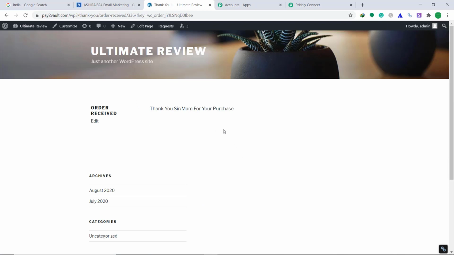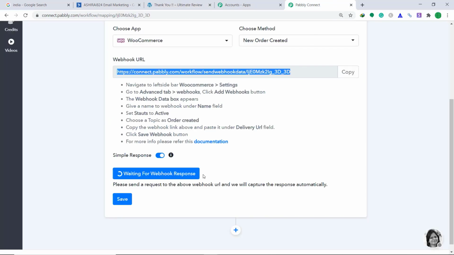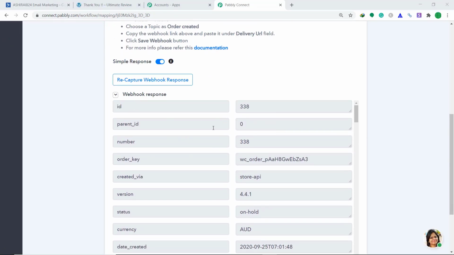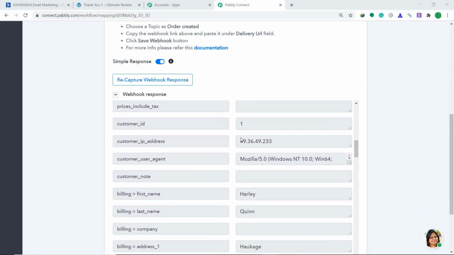Okay, it is showing that the order has been placed. Now let's see whether Pabbly Connect has captured this data or not. Let's go to Pabbly Connect. Okay, it is showing that it is waiting for a webhook response. Let's give it 1 or 2 seconds. Okay, so as you can see, the data has been captured. So let's see the captured data.